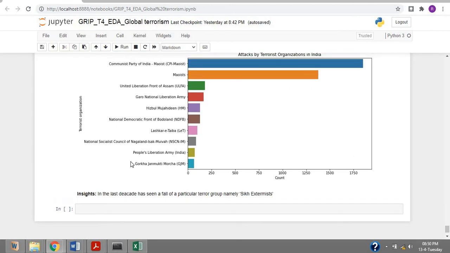So this is about the exploratory data analysis of global terrorism and with respect to India.